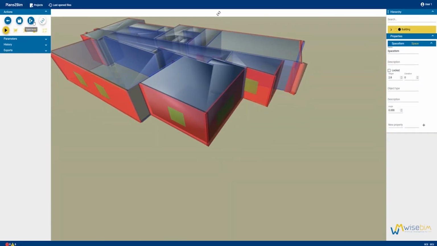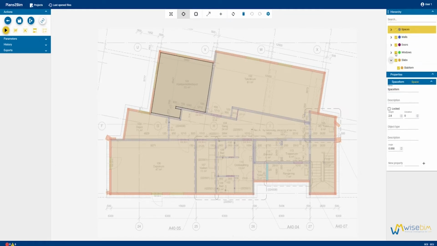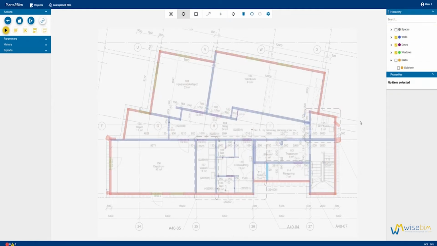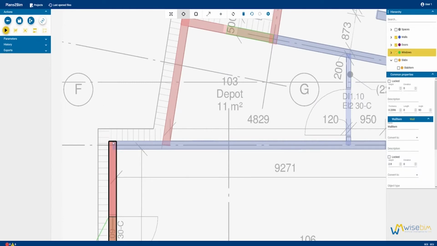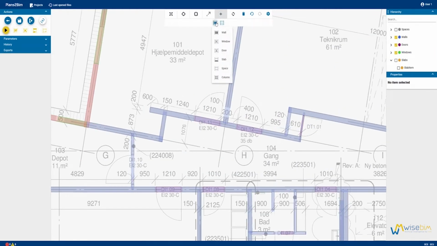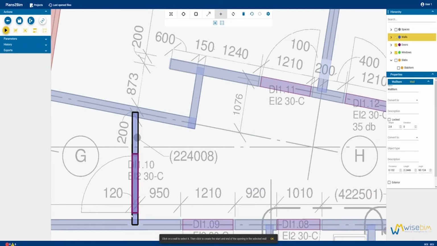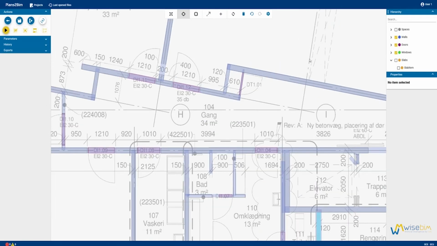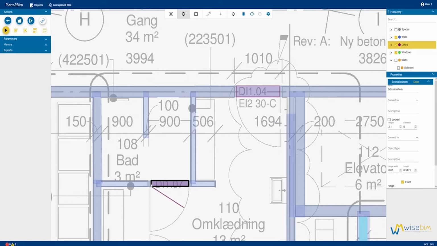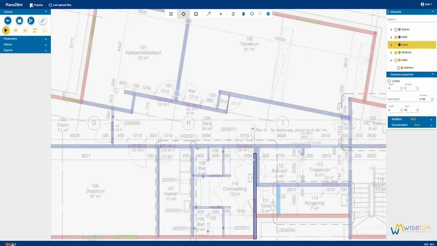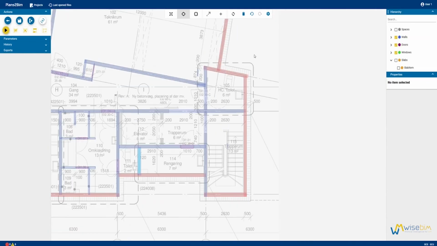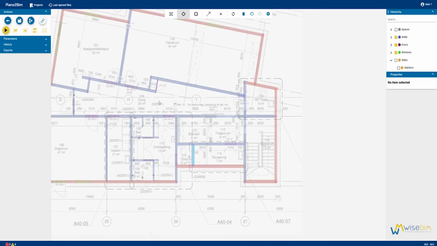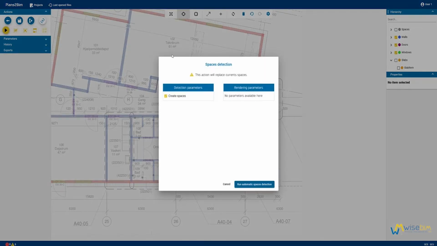Before exporting the model, you can use our integrated editing tool and make corrections. For better modifications, visualize the model by categories: walls, doors, and windows. You can delete any unneeded object or create new ones. After checking the architectural elements, run space detection again to update the model.